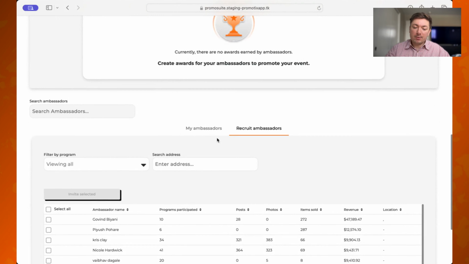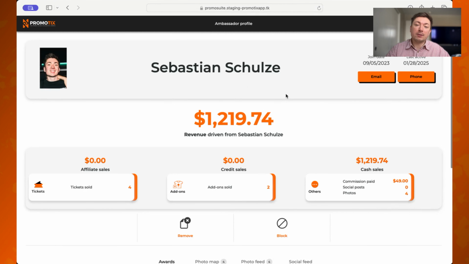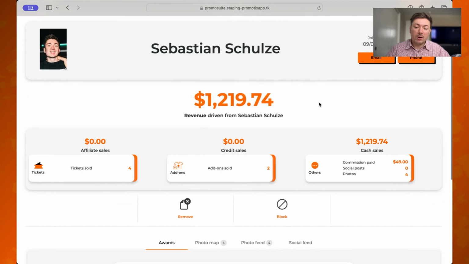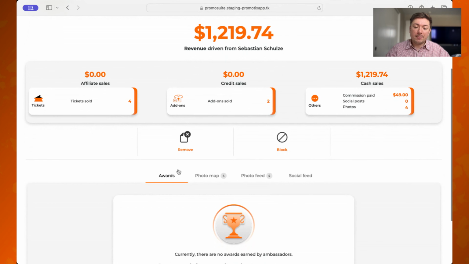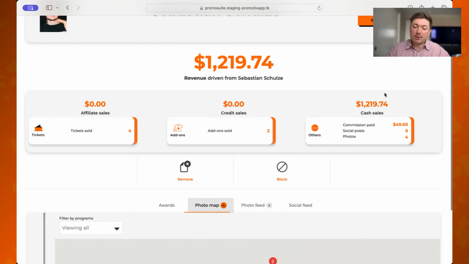So actually, let me jump down to the ambassador list. Since this is in Sandbox, we don't have too many ambassadors here, but ideally, you'd want to recruit a team of 50, 100 plus ambassadors in here. And the system will keep track of all of them, show you the total gross revenue that they've generated and tickets they've sold, photos they've uploaded, items they've sold, social media posts. And each ambassador has a profile that you can click into. So if you want to get a closer look at the work that one of your ambassadors has done for you, see all of the programs that they've joined, then you can do that in here.